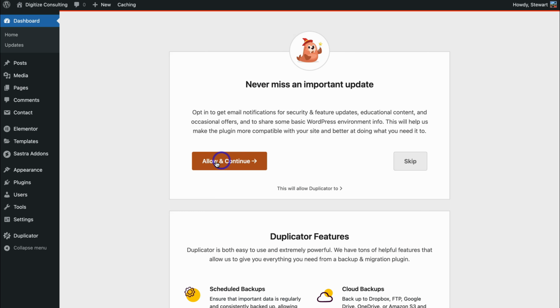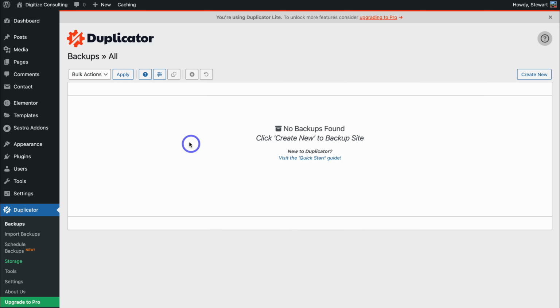Navigate down and click on allow and continue if you want to opt into important email notifications in regards to security, feature updates, and other important WordPress updates, all related to this plugin, or simply click on skip. For me, I'm going to select allow. You'll then be taken directly inside the Duplicator plugin.